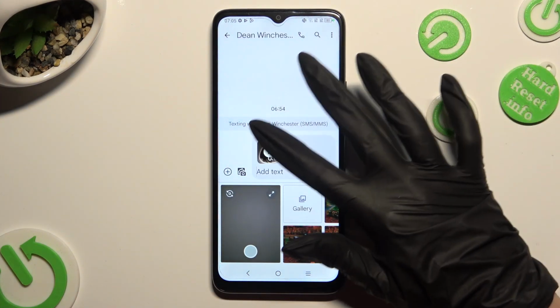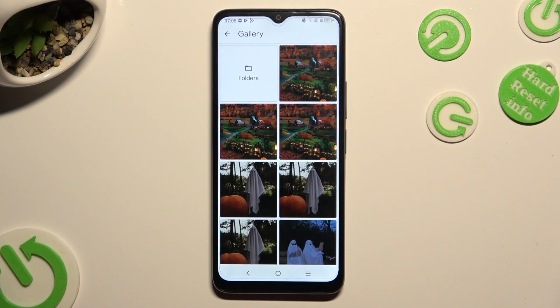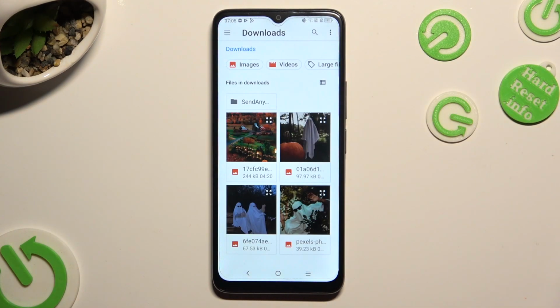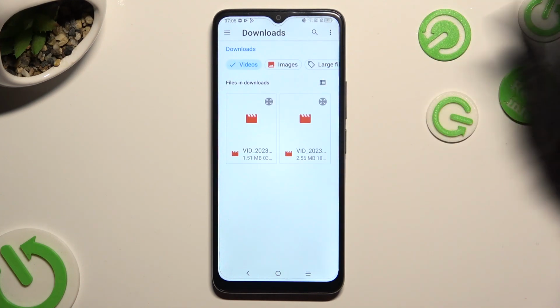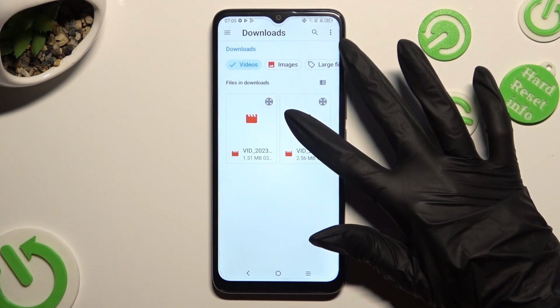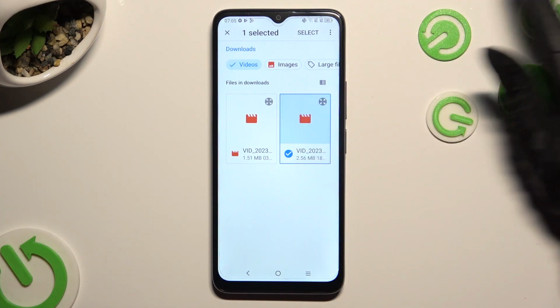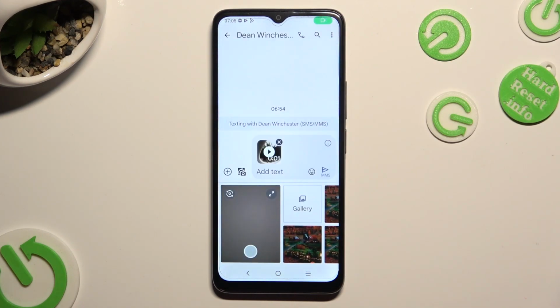You can also select Gallery section, tap on Folders and look for your video the same way as an audio file. Then hold it and tap on Select.